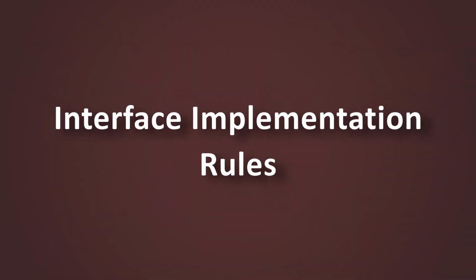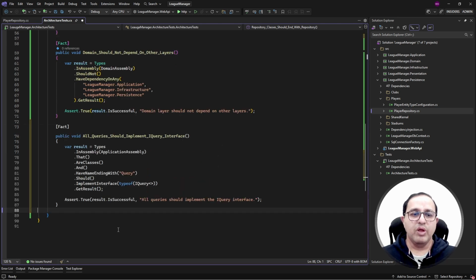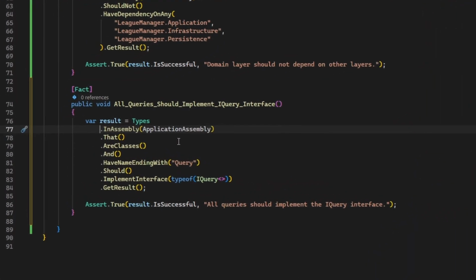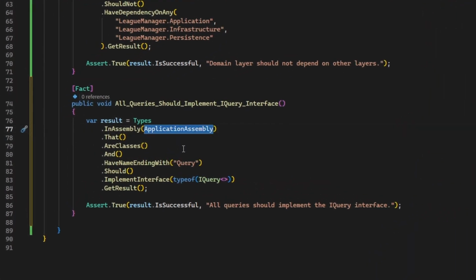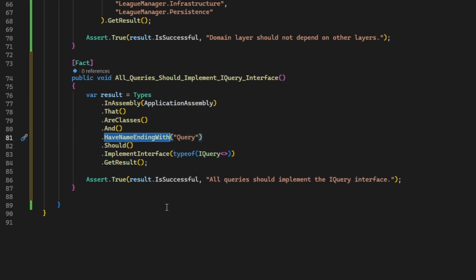persistence layer. Let's say you want to make sure that all the CQRS queries you are writing in your application are implementing the IQuery interface. You can write the following test to ensure this type of rule. Here we are telling the testing framework to go through all the types available in the application assembly. Next, we are applying a filter using the HaveNameEndingWith method that will ensure that this rule will only apply on the queries, not the commands.